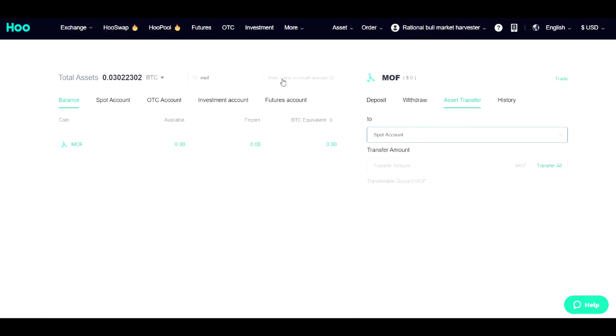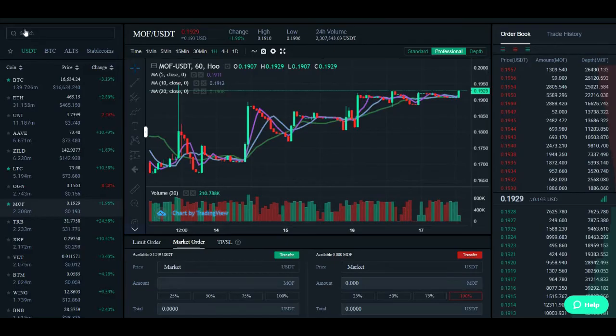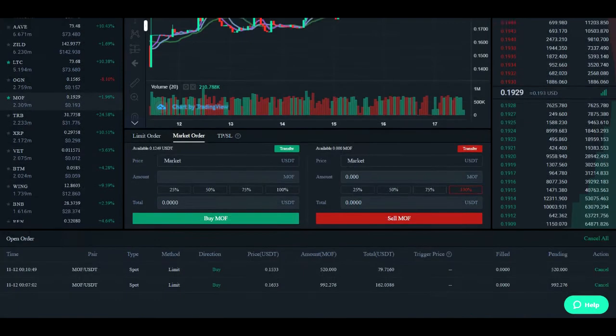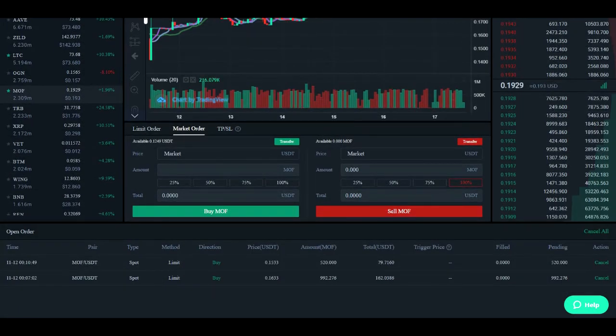So once you have transferred your money over to the spot account, you'll see it sitting. You'll come back over here. You'll probably have to refresh the screen, and you'll see your MOF sitting here, right? And that MOF will show up right here. It'll say available MOF. And if you were looking to market, like I said, 100%, press sell MOF.